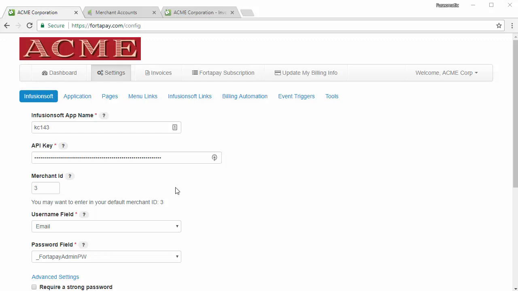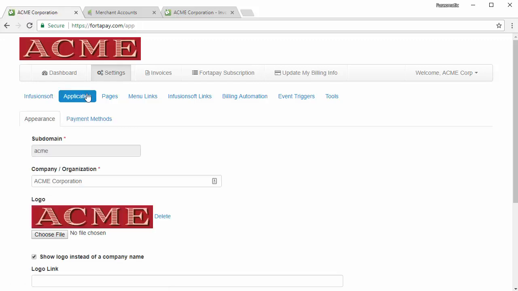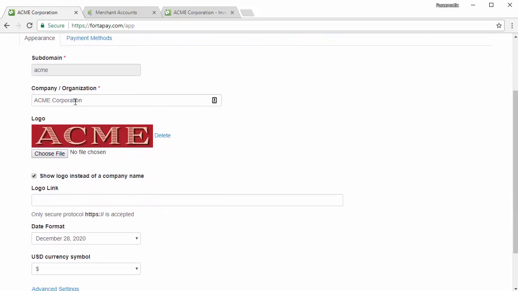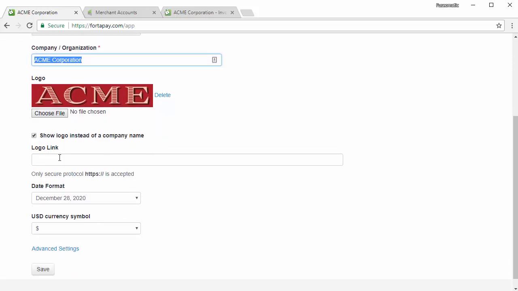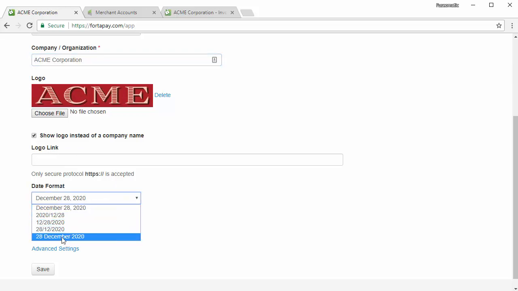After the Infusionsoft settings, we'll want to configure the basic application settings for Fortapay. Do this under the Settings tab and then click on the Applications tab. So the first of these obviously is just setting up your company name. You can upload your logo. If you want to add a link to your logo, you can do that. You can determine the date format that you want displayed as a part of your invoices. And depending on your currency settings in Infusionsoft, you may have a few options here to choose from as well.